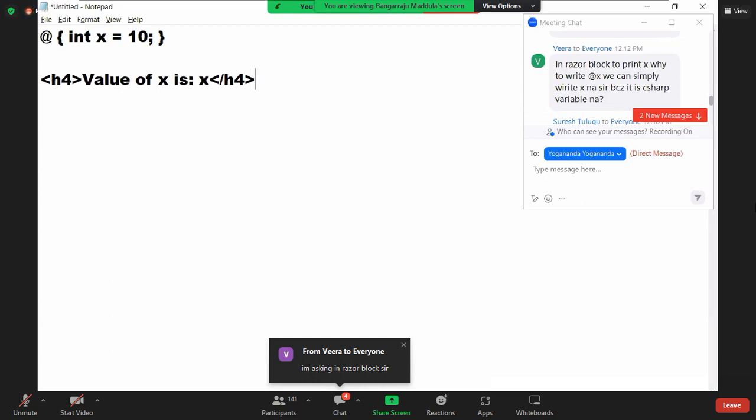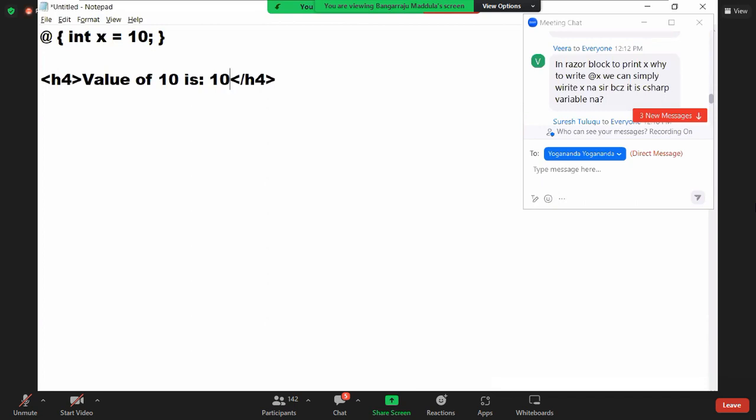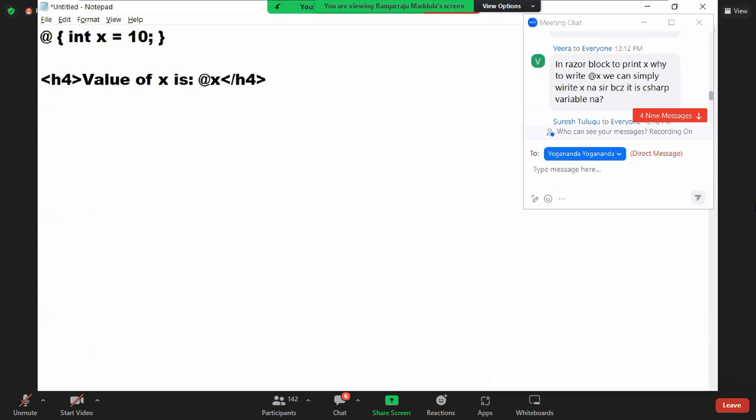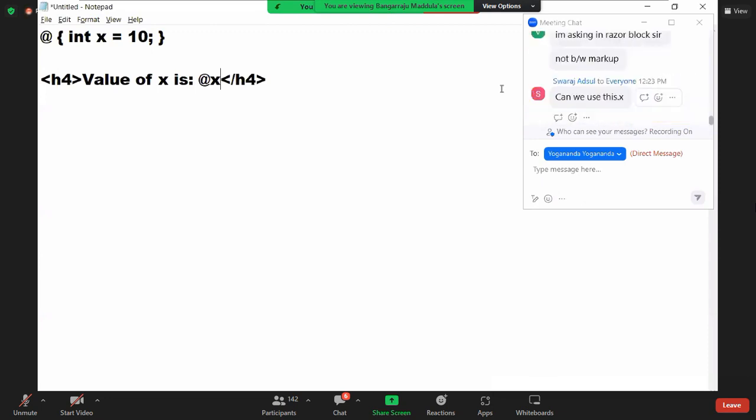His question is why to write @x? How do you differentiate between this? See, you want to print the value of x, the value should come now. You wrote x here. You wrote x here. If the compiler treats x as a variable, this will be replaced with a 10. This will be replaced with 10. Is it what you're expecting? Tell me. Wrong now? What you're expecting is x and 10 should come. Means you should tell this x is a variable, that x is a string. Are you clear? Differentiation required now. If you don't differentiate, how will it know? This is not x.